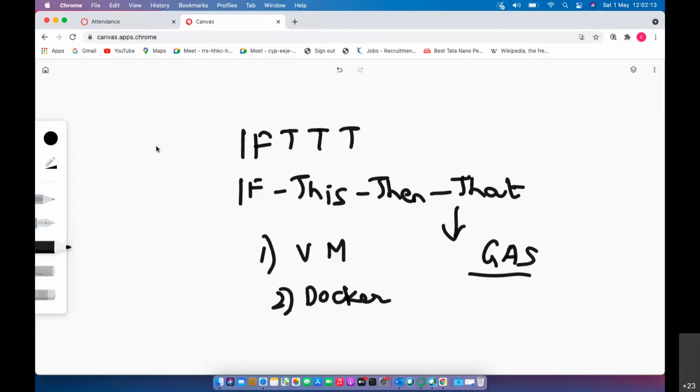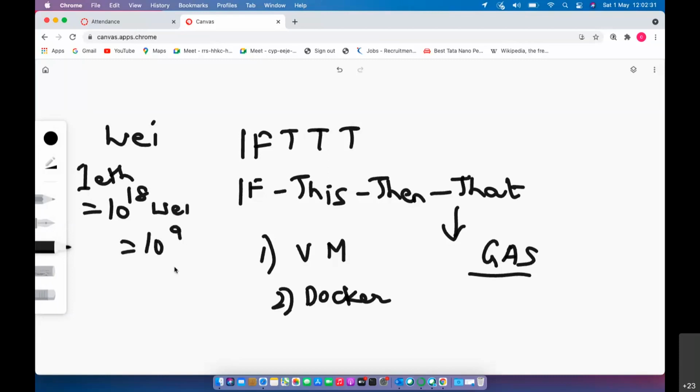The smallest unit of measurement for gas is WEI. One Ethereum is nothing but 10 to the power of 18 WEI, or 10 to the power of 9 GWEI. Gas price is nothing but the gas unit price. And gas limit, the minute you hear it, please understand this is the upper bound of gas which the user is willing to pay. So I request all those who are interested to write down all these important things. These are very essential.